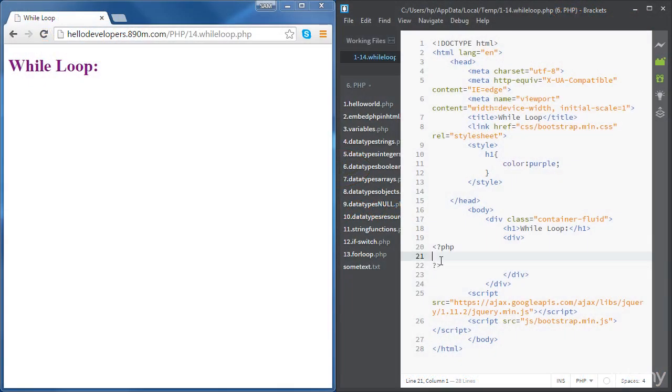In this video, we're going to learn PHP while loops. As we have covered in the JavaScript section, we know that while loops allow us to execute a piece of code many times as far as a certain condition is true. Okay, so let's build our first example.